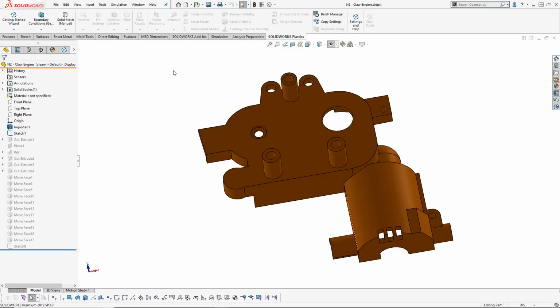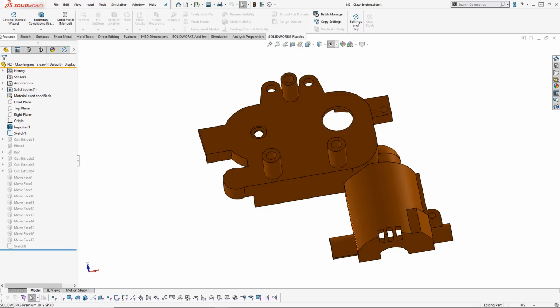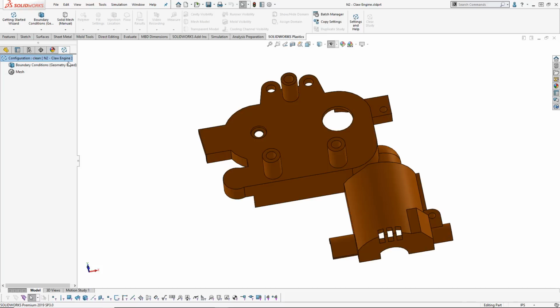You can work directly on a model in SOLIDWORKS, so you don't have to export or import anything into it. It's just another add-in tab inside of SOLIDWORKS. So the first thing you would have to do is come over to your SOLIDWORKS add-ins and turn on SOLIDWORKS Plastics. With that on, we have the command manager at the top, and we also have a tab for a plastics manager on the left. There's a getting started wizard in SOLIDWORKS Plastics.